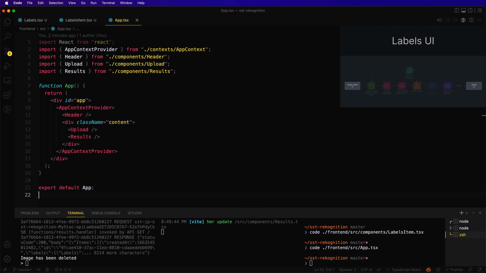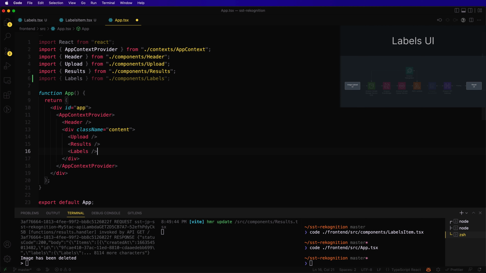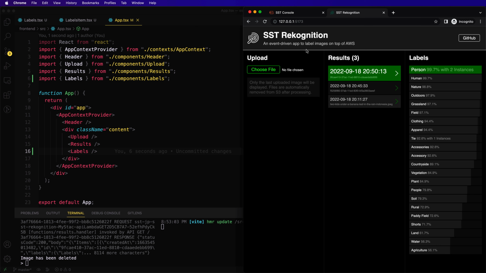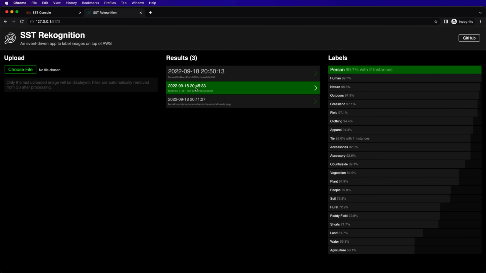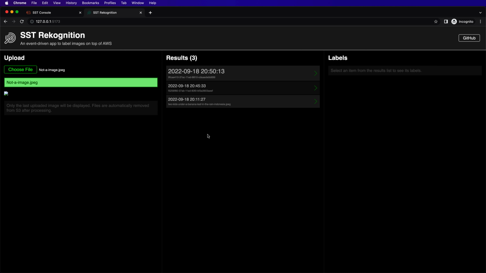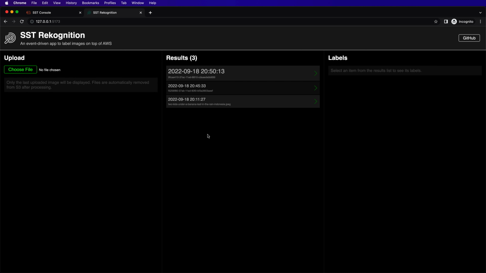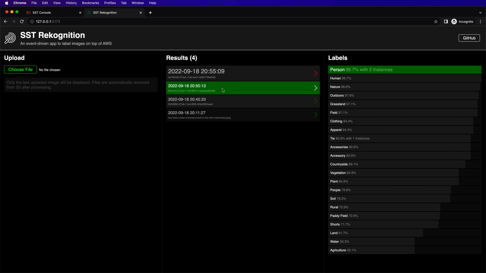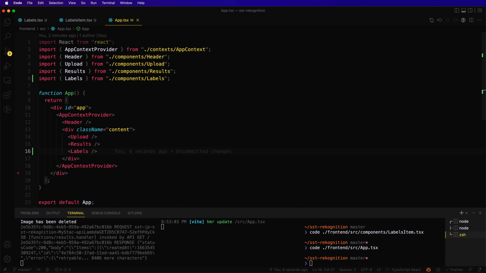Let's open app.tsx, import the labels component, and add it just below results. In the browser, we will see the labels being rendered, where we can select different results. Now, let's upload a file that's not a real image to force an error, wait for it to be uploaded and processed, and reload the application manually one more time to check that the labels are also handling error messages. For the successfully processed items in green, all their labels will be listed. Back to VS Code, we will add the changes to Git and commit.